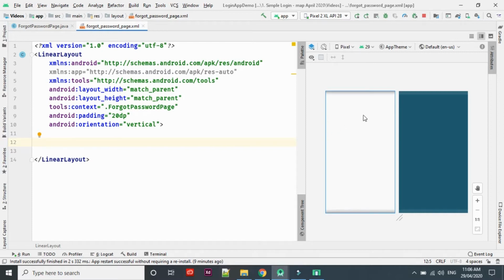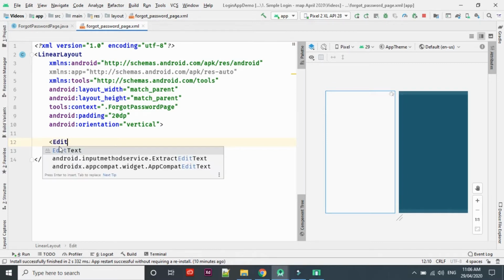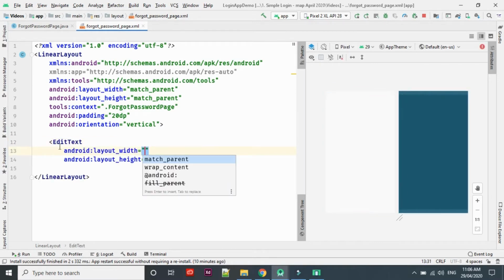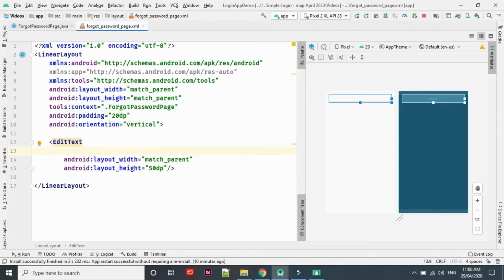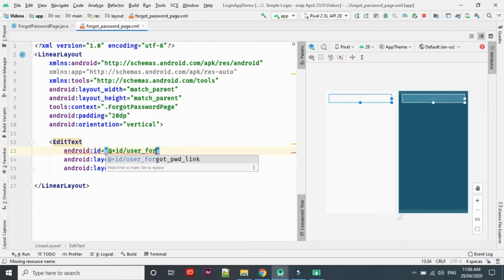What do we need from our reset password page? We need an edit text to get an email from the user, and we need a button to change the password. So create an edit text. The width will be match parent. The height will be 50 dp. Then forward slash here. First thing, before forgetting, we need to give an ID to it. Just put down ID, positive ID, because we have to create a new ID for it. User forgot password email. Why email? Because we are going to get an email from our user.